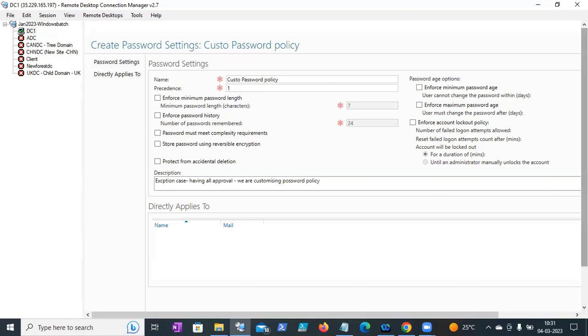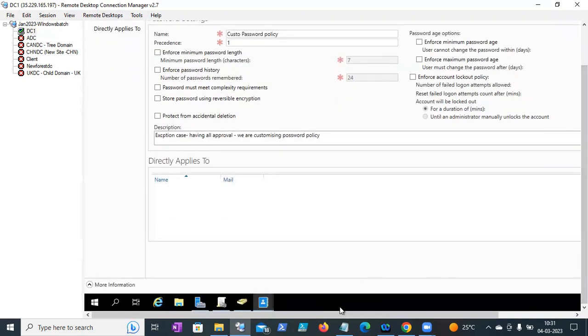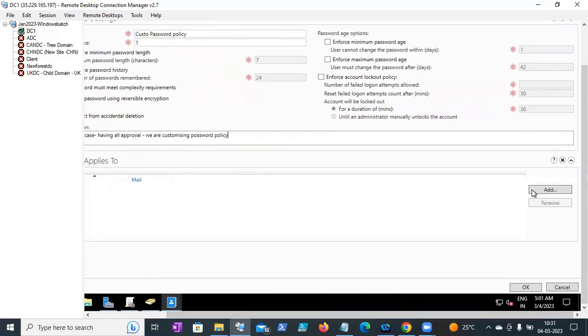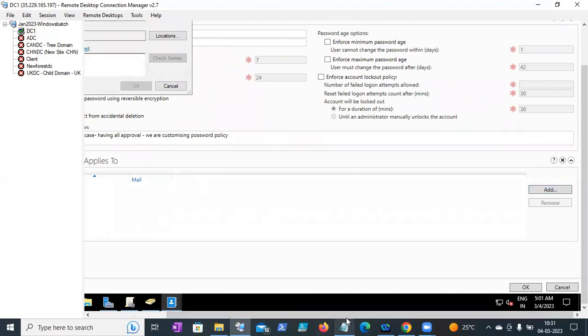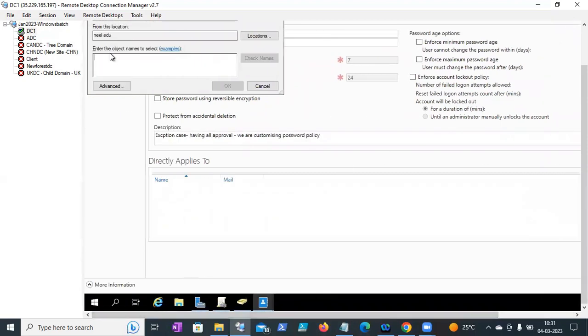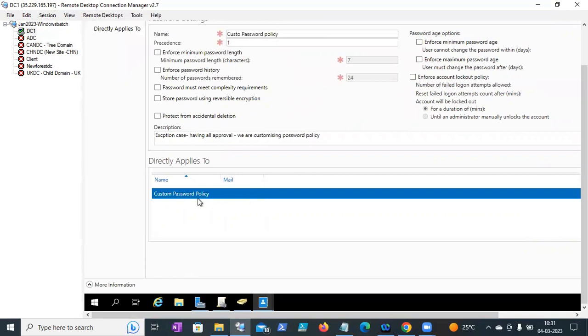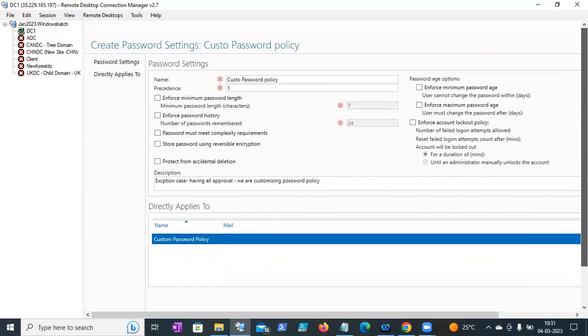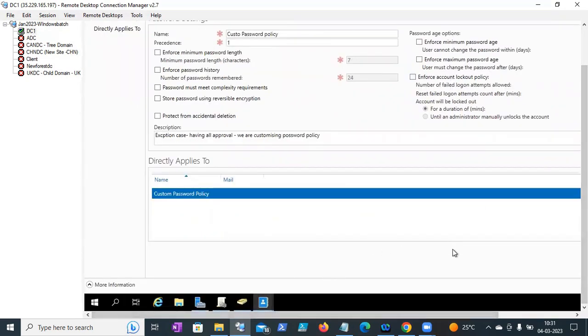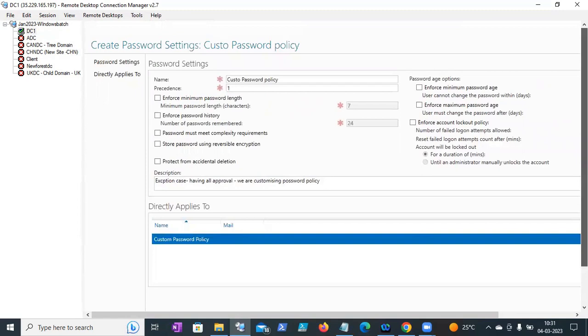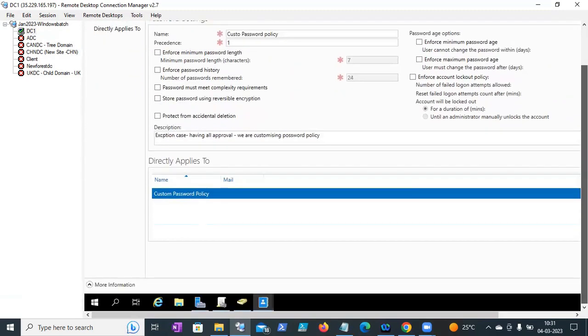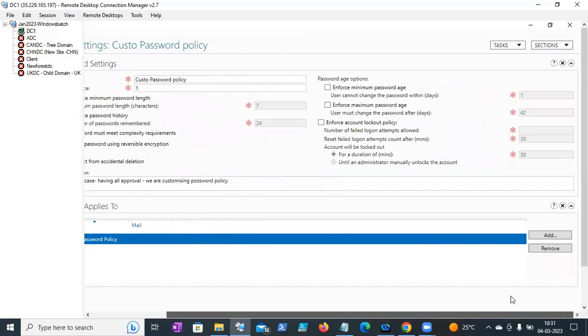And whom you want to apply it to, you can scroll down here. You need to add them. Click on Add here. We just created one group. You can add that group to the custom password policy. Click OK. Then only this group you are applying this to, and this group will not take the policy coming from the default policy. It is done, configured, close it.